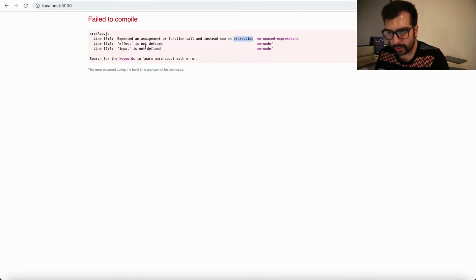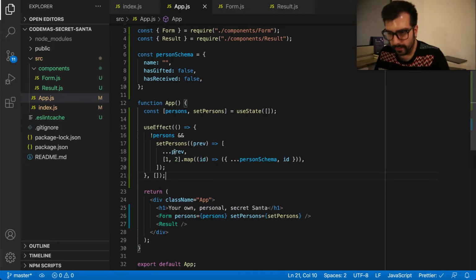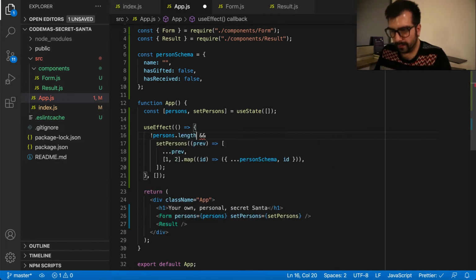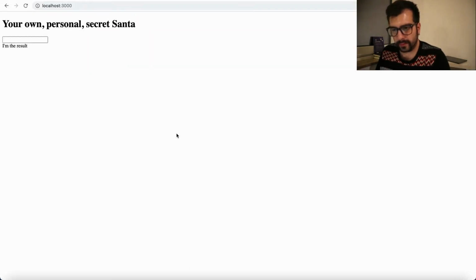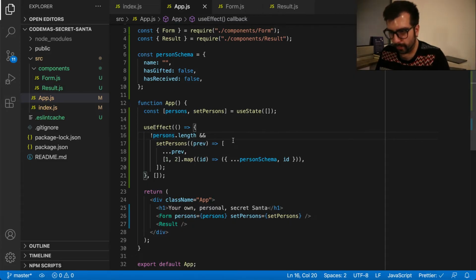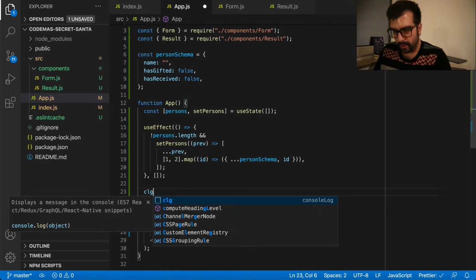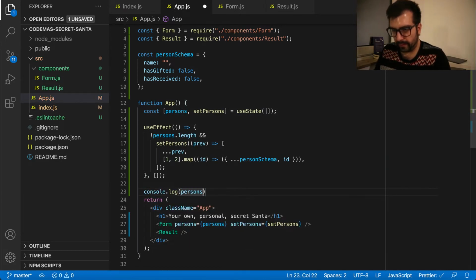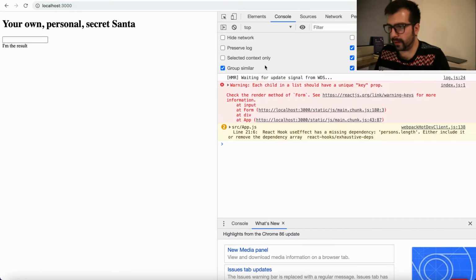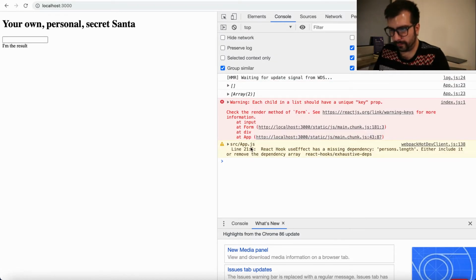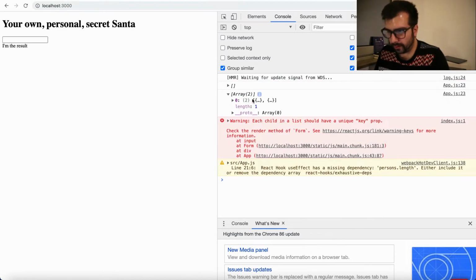So an expression, line 16. What were you expecting? If not persons, yeah, length, better, yes. But we only see 1 input here, so something did not work correctly. Let's console log persons here and see what happened. Refresh, array 2.